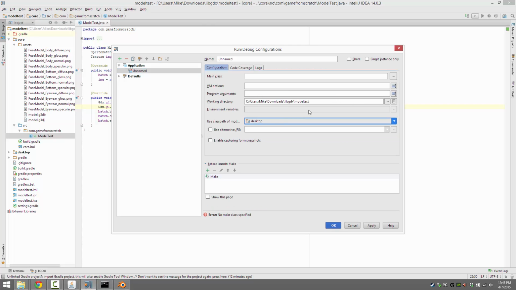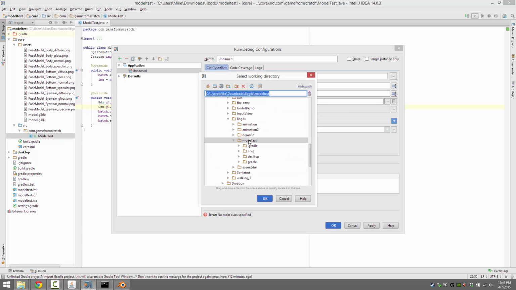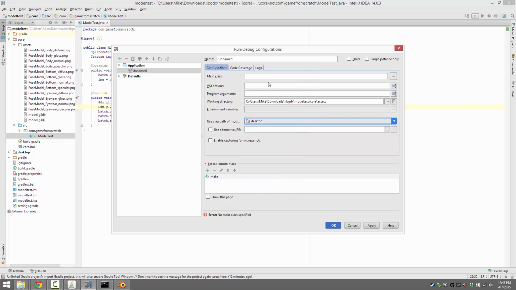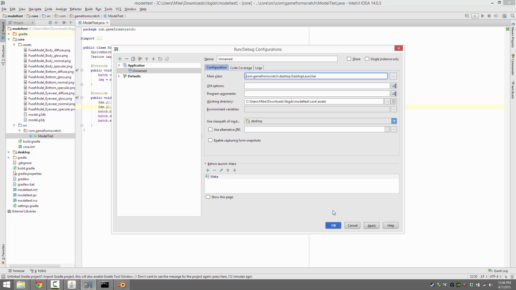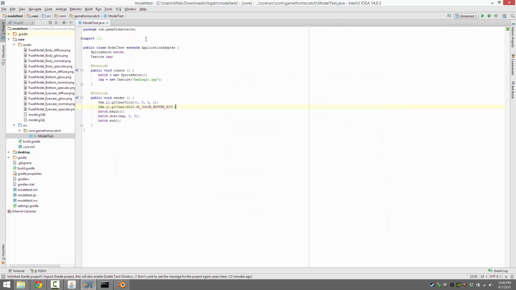I'd want the desktop and core assets is the location and desktop launcher. We've done this 100 million times already, so I won't explain it. There. So now we have a run configuration. I can't run it because I killed the image file that it needs to run.